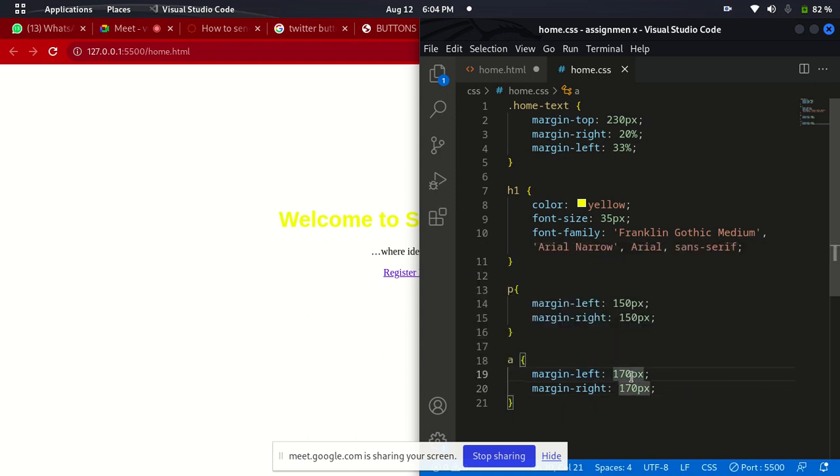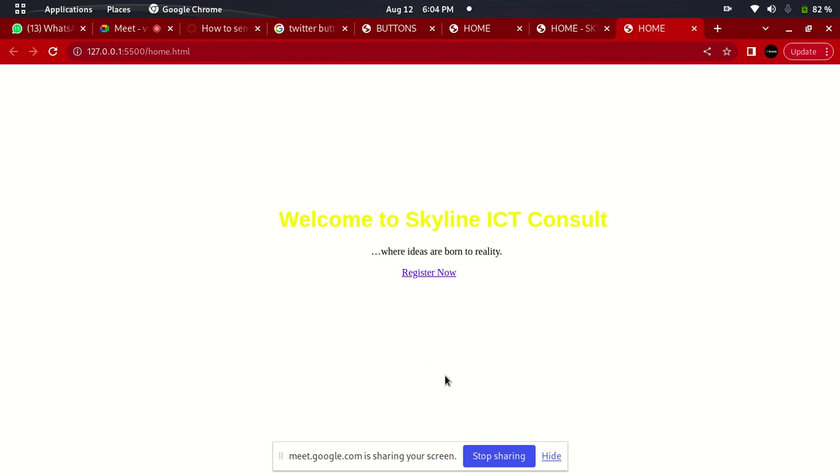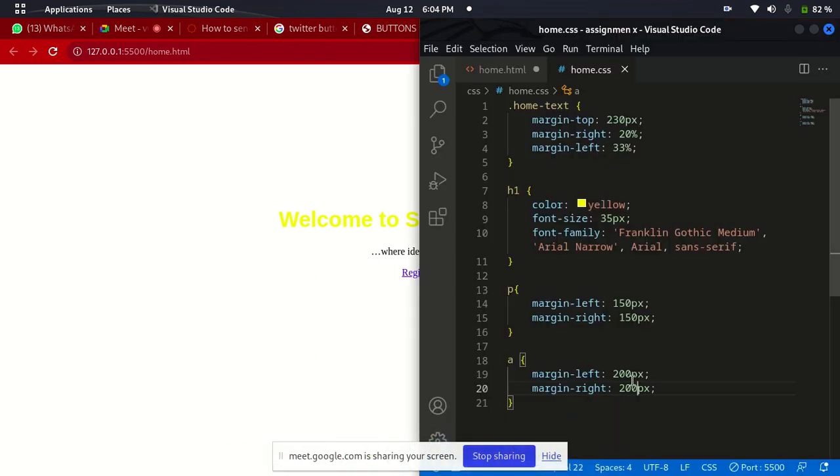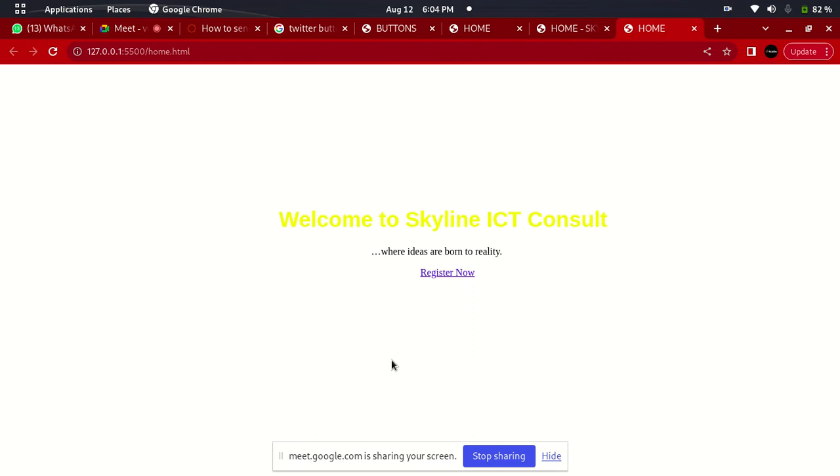or maybe 200. You can just be doing this by trial and error. The way it looks good, then it's fine. Okay, let's shrink this one again to maybe 230. And this looks okay. We're going to change this text to something different and this to something different.